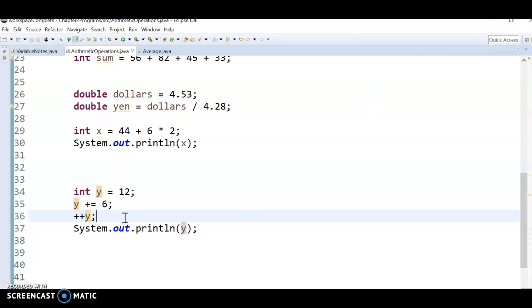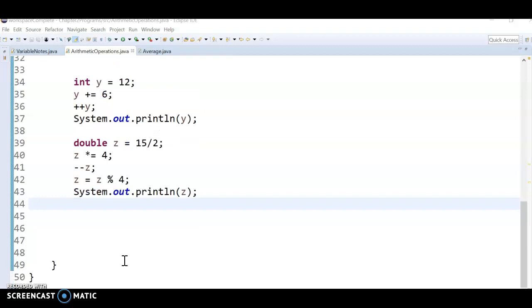Okay, and so maybe I'll make a more complex one here for you. Here's one for z then. So pause the video and see if you can figure out what z would be at the end of this code.